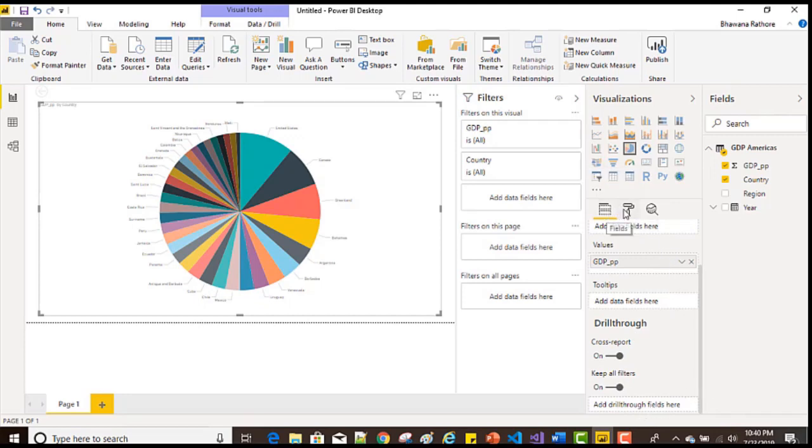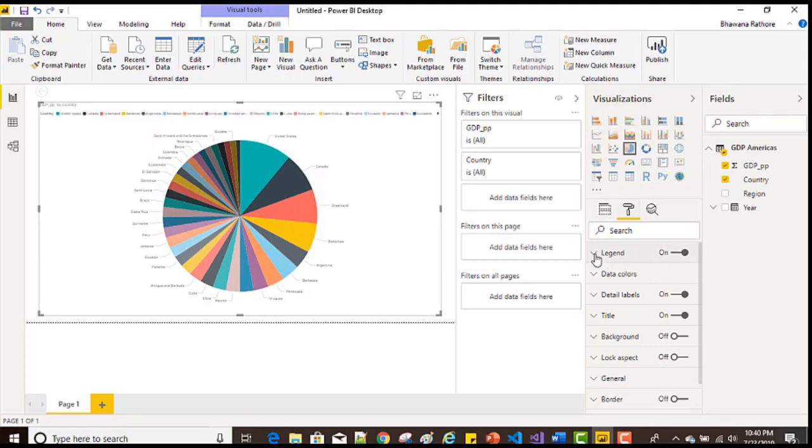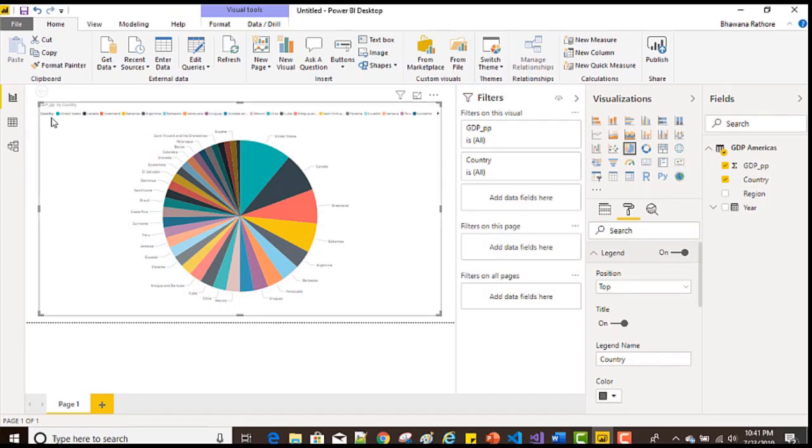Okay, now we'll move on to the next part, which is format. Under format, first we have legend, and in order to make changes under this section, we have to first of all turn it on. Once it is on, then we will see. As soon as we enable this legend, you can see under this country section, different colors, different legend entries it is showing.